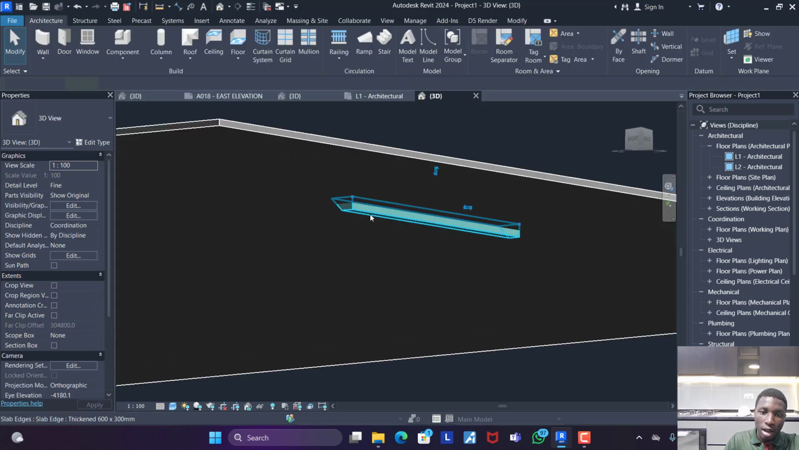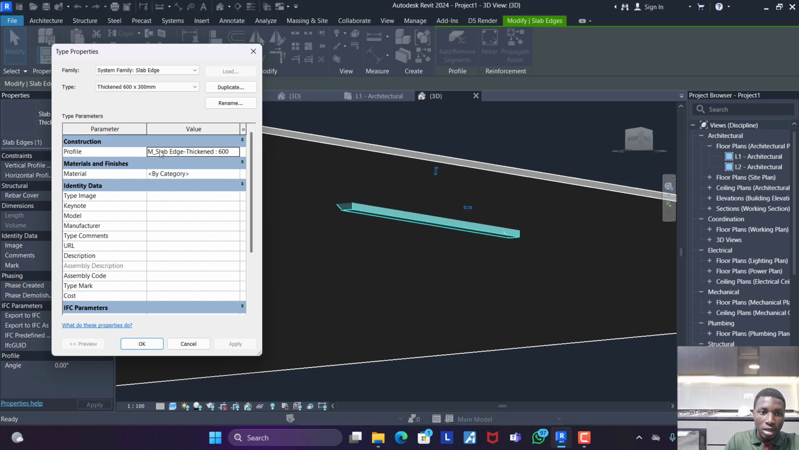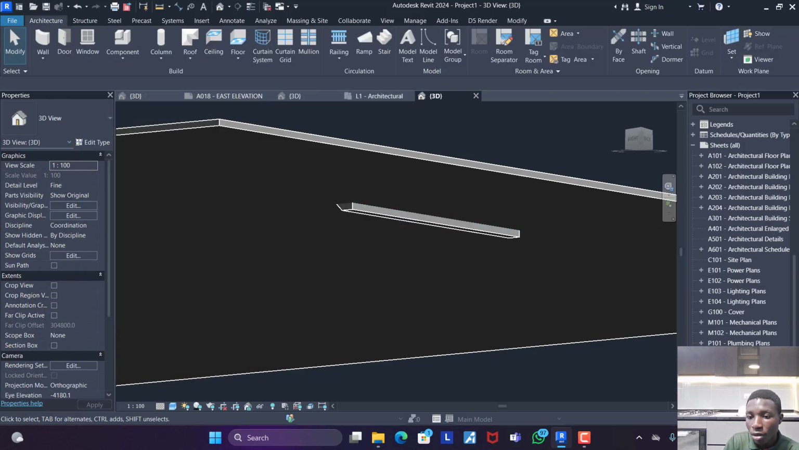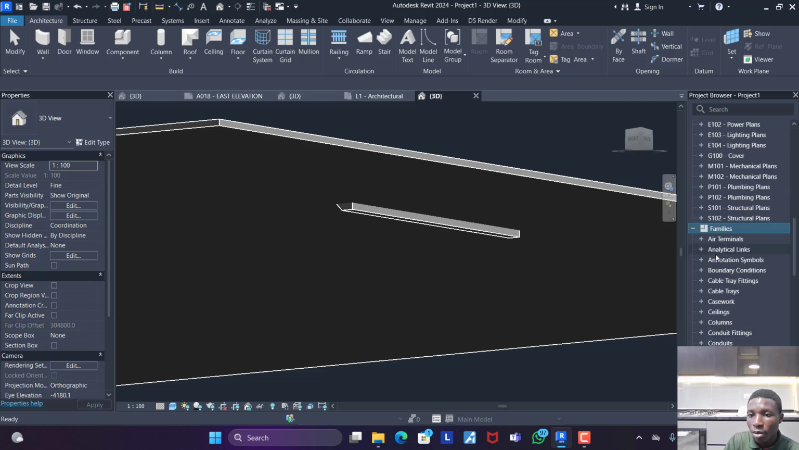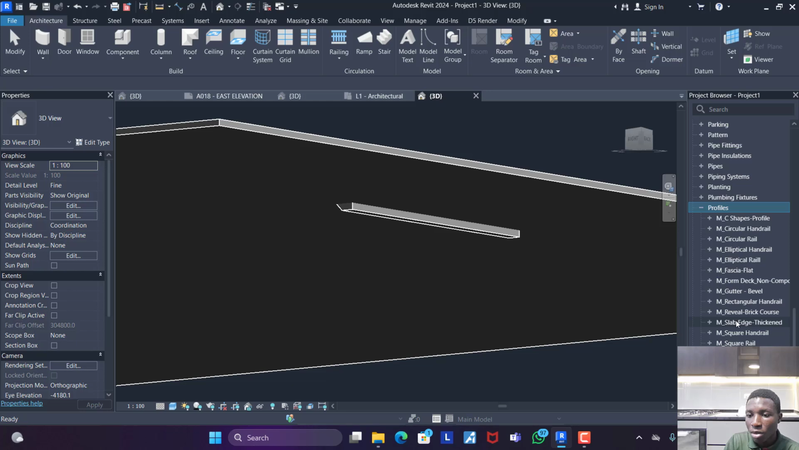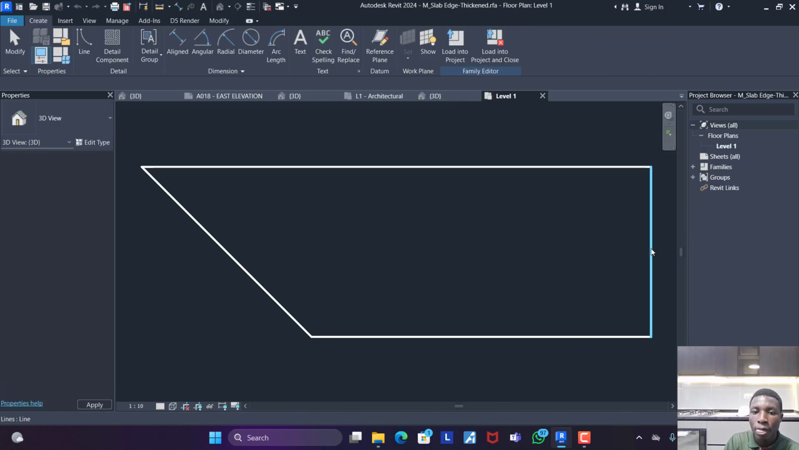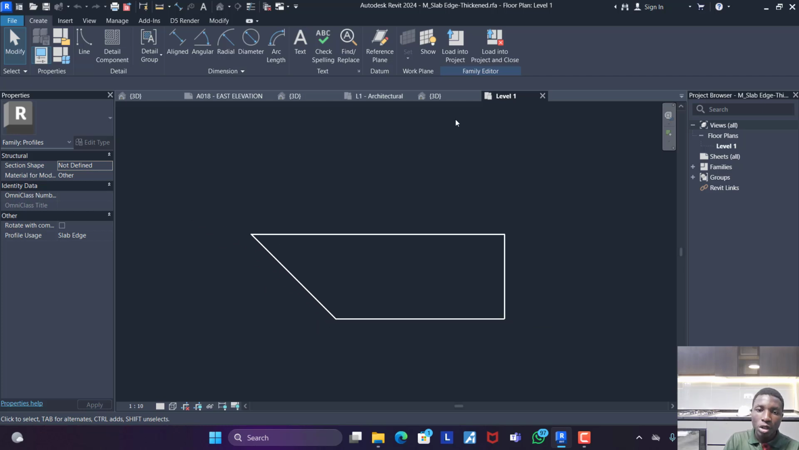So click on the slab edge, we come under the edit. Now we see the name M slab edge thickened 600. Alright, so we come to our profile families. Under families, you see profile. Go to profile. Now you can see profile. You click on this plus sign. Now you look for M slab edge thickened. So we right click and we edit. So now this comes up. Now you need to understand how this works.